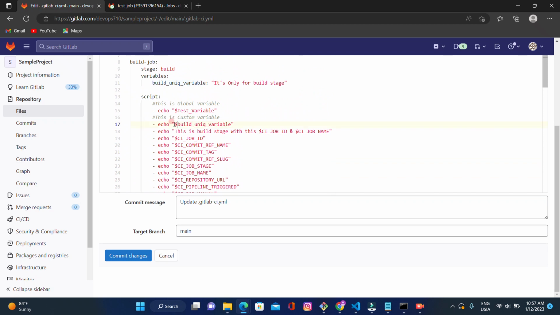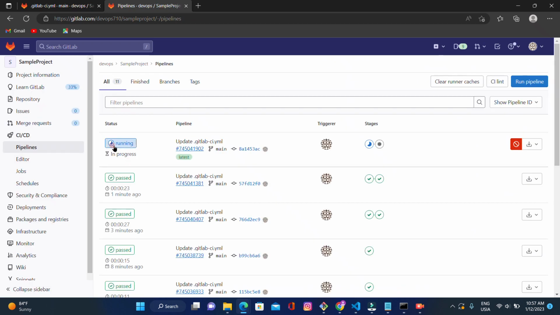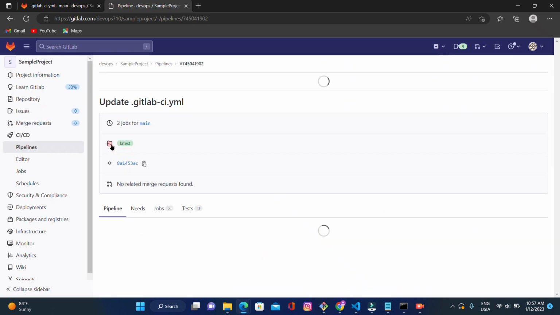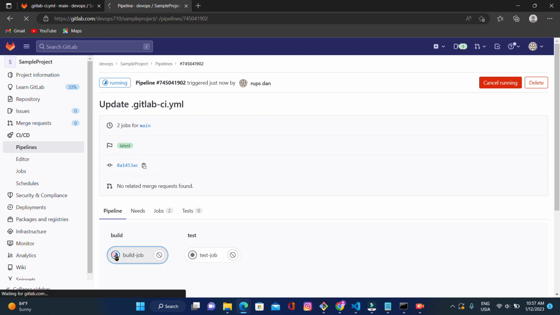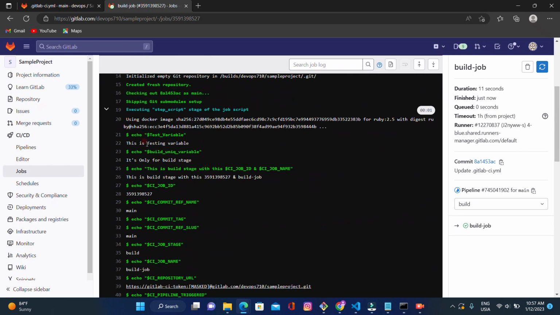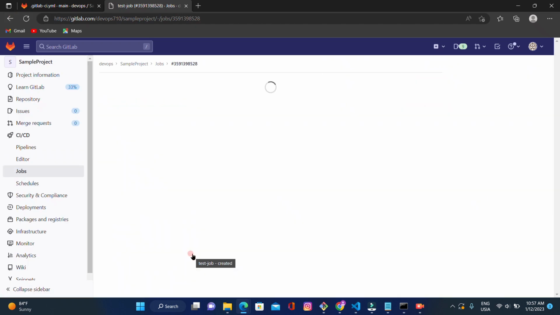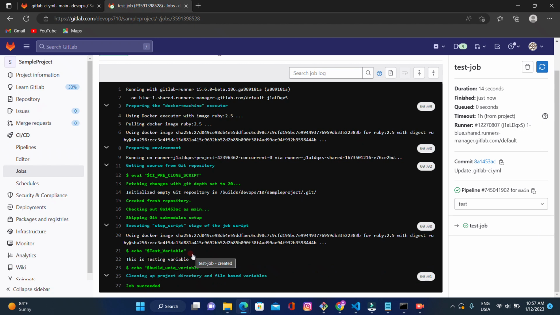Okay, let's commit the changes here and let's see. Go to the pipelines, click on build job and let's see. Go to the top. This is testing variable and this is second custom variable. It's only for build stage, right? Go to the second job and let's see. Here it will be displayed or not displayed.